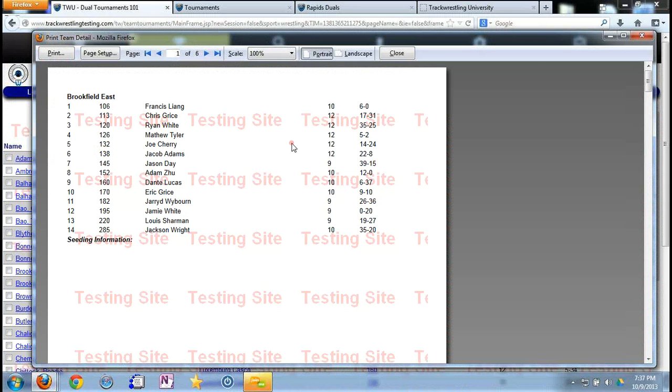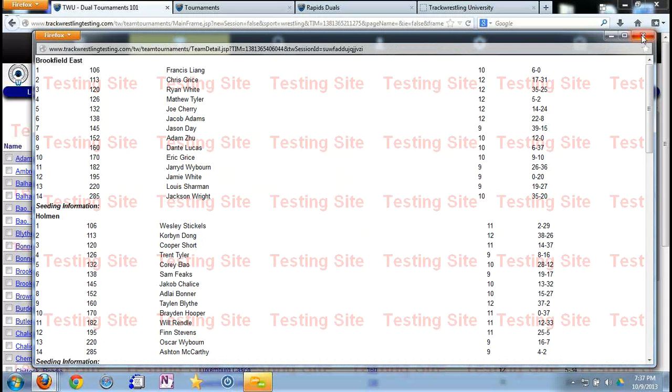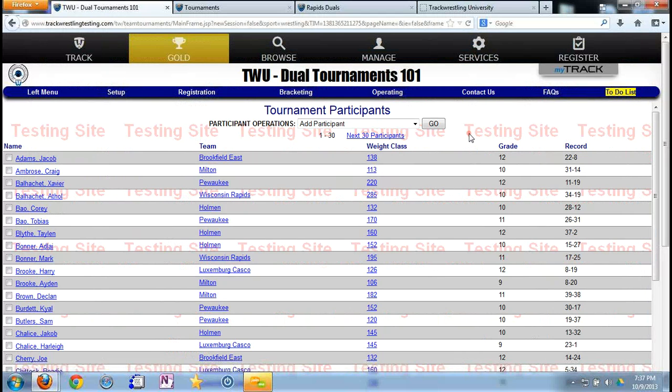And what this is going to be is, as the coaches come through the door, I might give this sheet to each of the coaches. That way they can verify that their rosters are correct. Maybe I want to make some changes to records and that sort of thing. But I could give one of these to each coach, make sure that all of our rosters are correct.